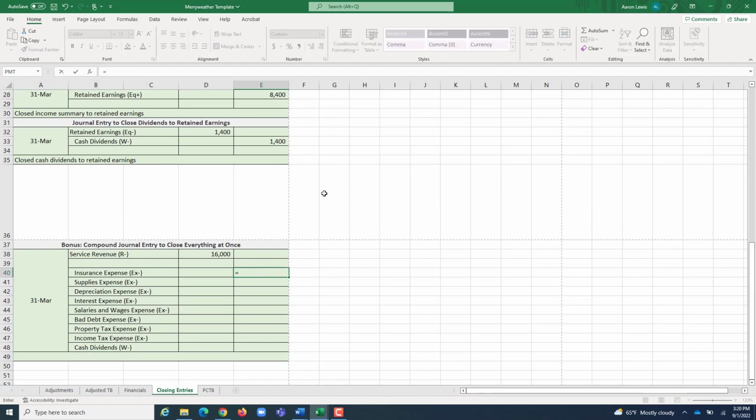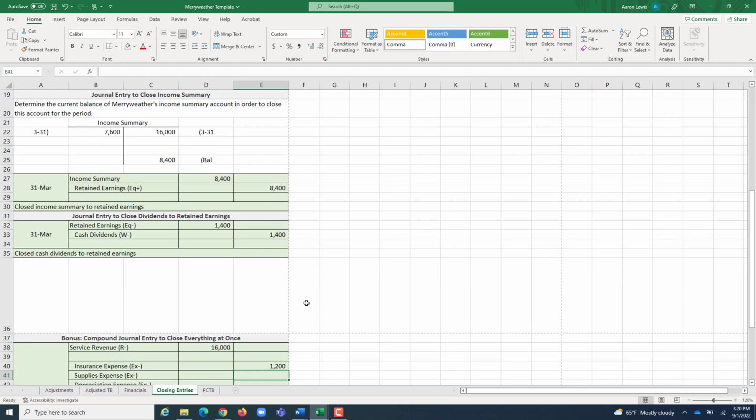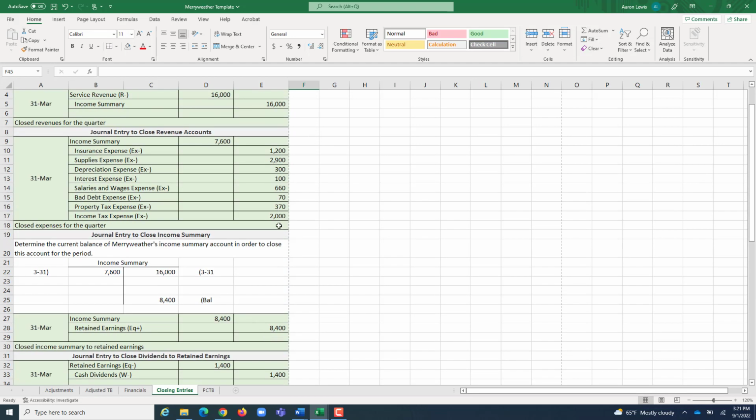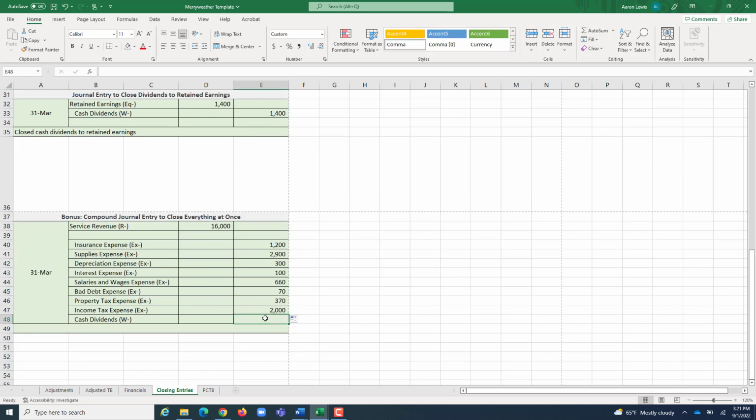Well, for insurance expense, it was $1,200 we credited for. We credited supplies expense for $2,900, depreciation expense for $300, etc. I can use the fill handle one more time, and I'm just going to bring it down for all our different expenses. The same numbers we're crediting for were what we did when we were using the income summary method. Like all the same numbers, we're just making a journal entry that has this journal entry sucked into it, at least for the credits. And then we got cash dividends, which we credited for $1,400. You would credit it for $1,400 if you're going to do it all at once.